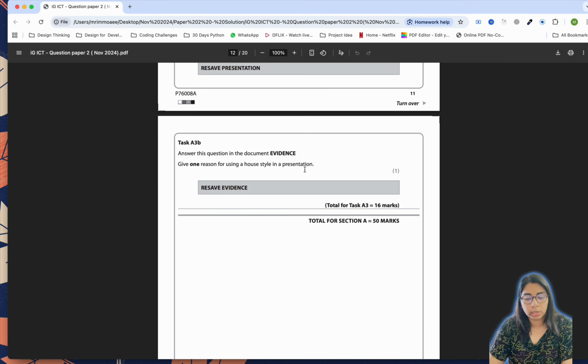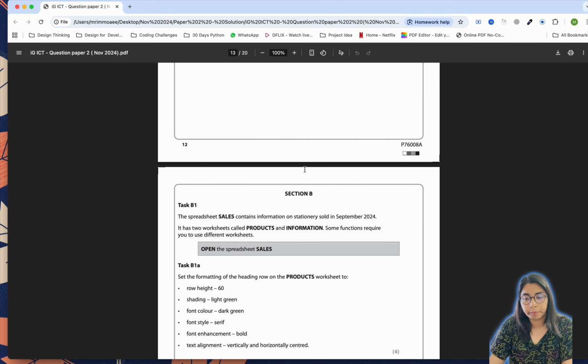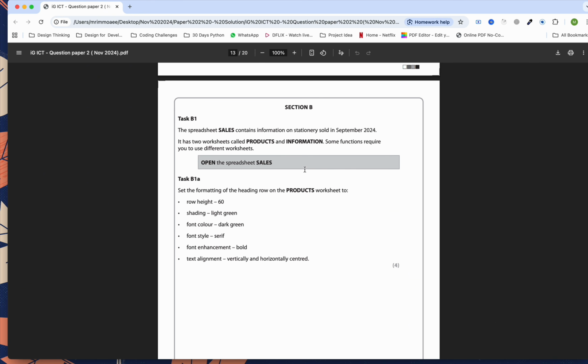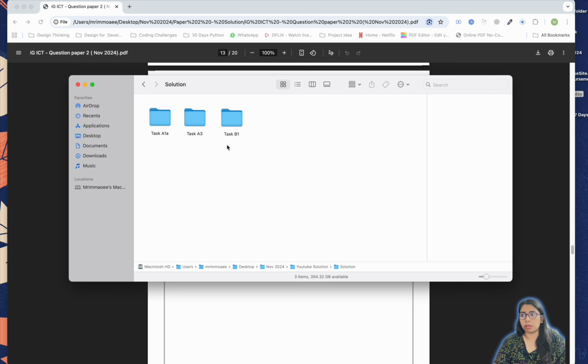Now we will move to task B1, which is under section B. So in section B, we are working with task B1. Task B1 is basically about the spreadsheet. So before starting this question, I already created a task B1 folder, so that whatever I do, I want to save it to task B1, like the one that I did in task A3, which is the presentation I created. I just saved it in task A3.